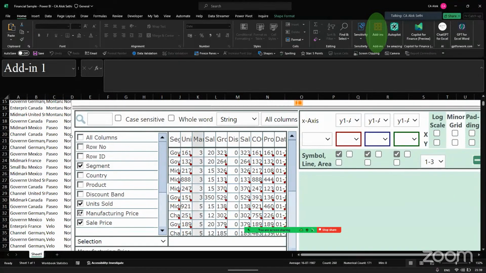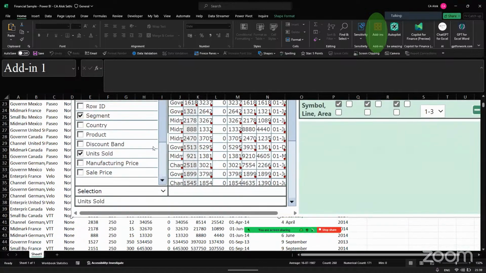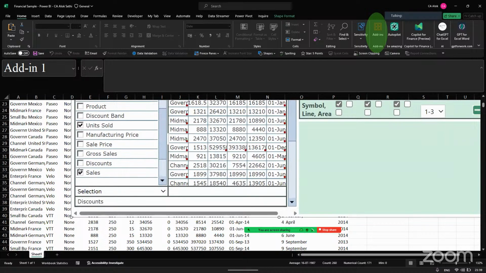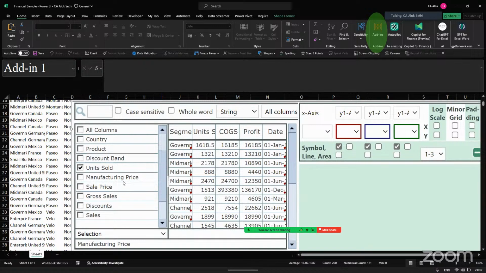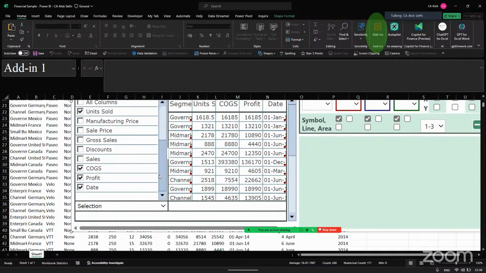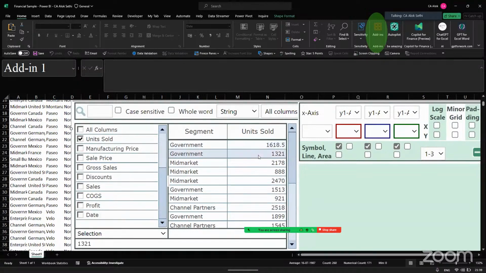Let us keep only two simple columns, segment and units sold. Segment and units sold. Now see, it is showing the segment, and here I have just unchecked some of the columns. I don't want all these columns, I just want the units sold and the segment. Now you see this segment and units sold, right? What we are going to do is some analysis over here.